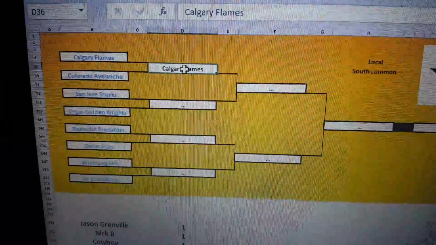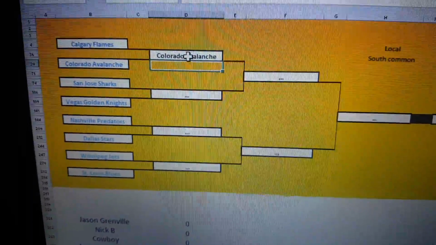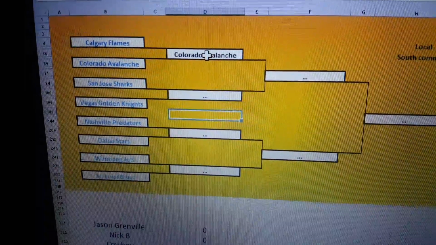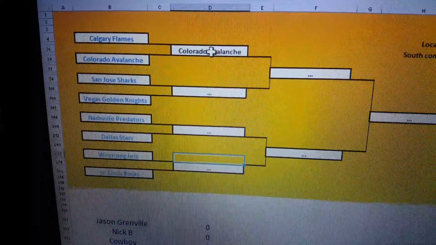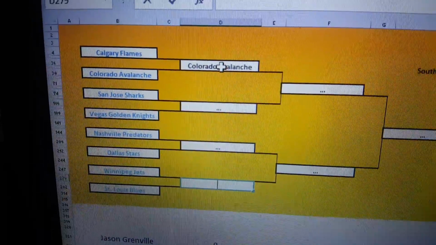For example, Colorado Avalanche is way better than Calgary Flames because they made them look like idiots. San Jose Sharks and Vegas Knights, we have yet to know. The Predators and Dallas has got one more game, but Winnipeg lost and St. Louis took them out. So we would put St. Louis there.